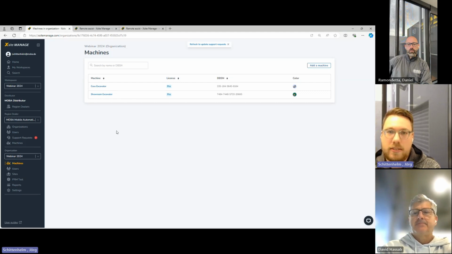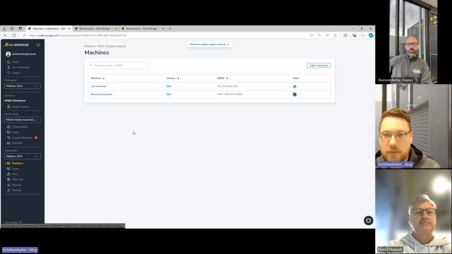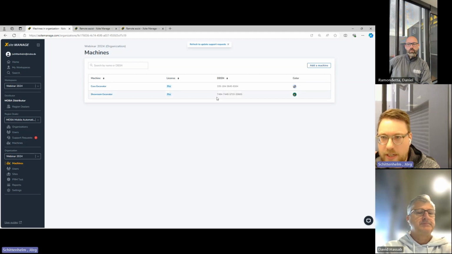But right now in our test organization, we have two machines, the Case excavator and a showroom excavator. We have our DBSN. Each Xsite PRO system has a unique identifier that is not linked to the SIM card that's in there. It's not linked to the hardware, but it's a generic number that we create when we supply a system to you. And all cloud functionalities, all backups of a machine are synced to this DBSN number.